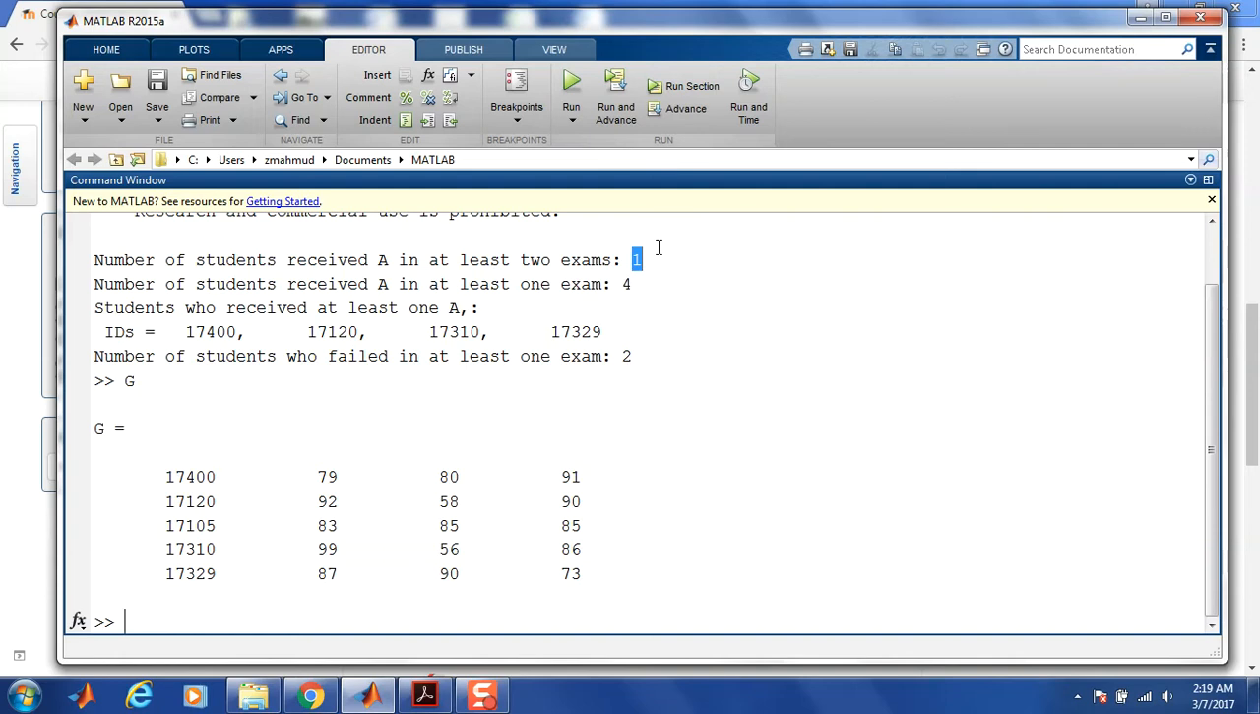So let's verify if it is true or not. The first one is definitely not. For the second one, the first test is 92, the second test is 90. So of course the second student received A in at least 2 exams. Third student, nothing. Fourth student, only 1 A. Fifth student, only 1 A. So only the second student, so that is true.